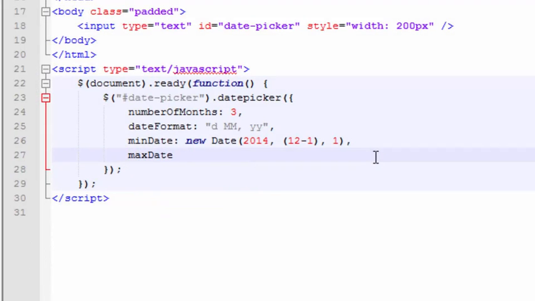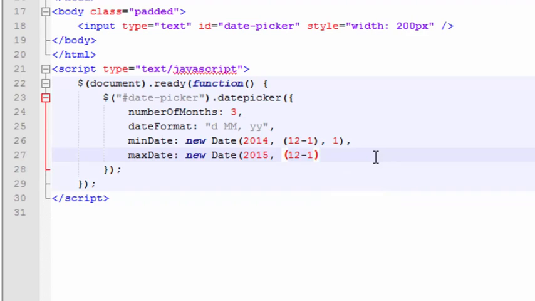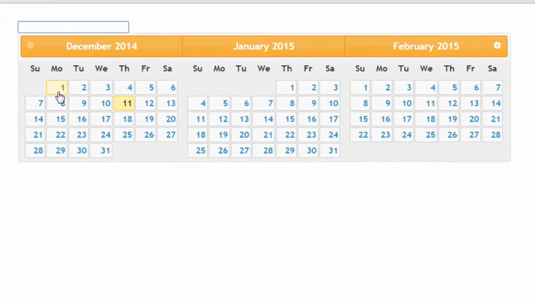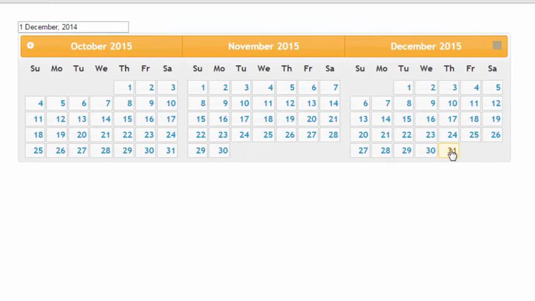Let's make the maximum date a different value just to illustrate the same point. Let's make it December 31st, 2015. So the year is 2015. For December, we'll do 12 minus 1 again, which gives us actually 11. So now when we look at this, the minimum we can select is December 1st, 2014, and the maximum is December 31st, 2015, as we would have expected.